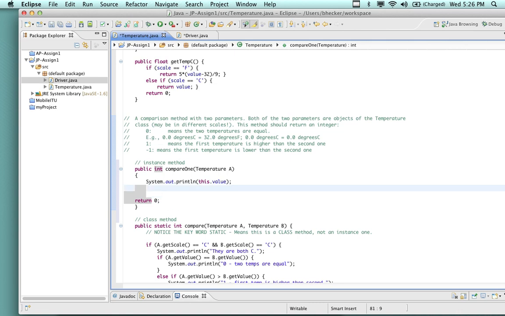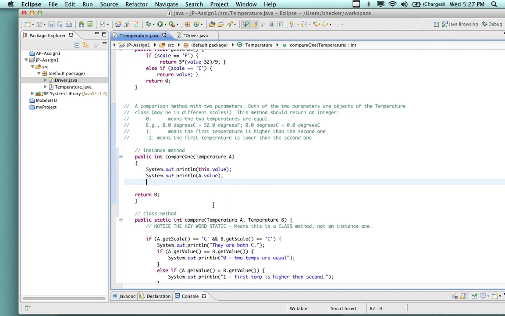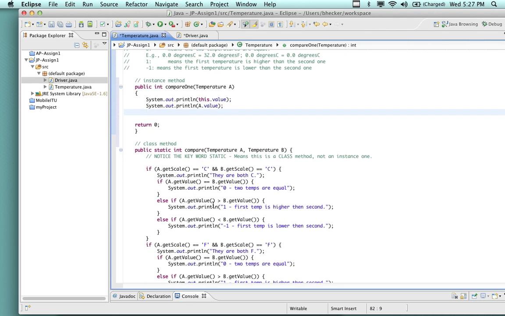Or I can say, well, we have another value. We have this guy that came in. And if I were to do that, then I would go system.out.println a.value. And now I have two different values that I'm printing out. And I can do any comparison I want between the two values. Or, basically, the functionality would be the same as this method here.